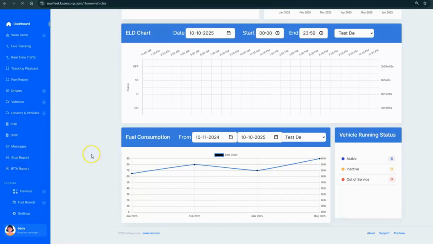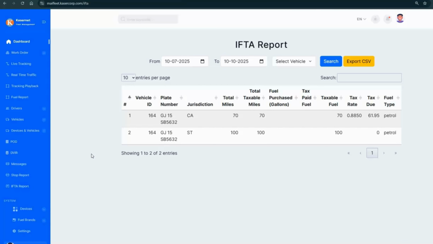Another important feature is IFTA, which stands for International Fuel Tax Agreement. Based on U.S. government regulations, this section allows you to view and export jurisdiction-wise fuel tax data. You can select a vehicle, choose the date range, and export the fuel tax report in CSV format.